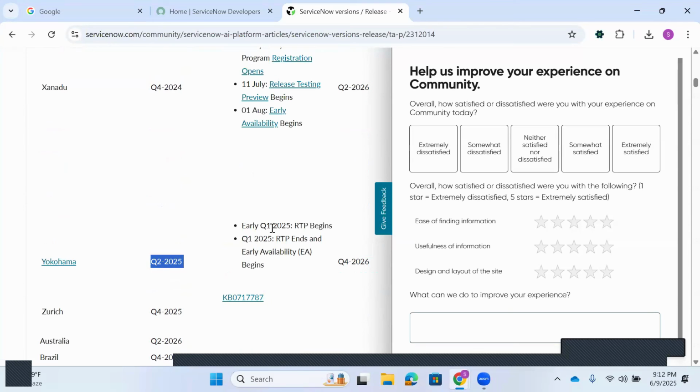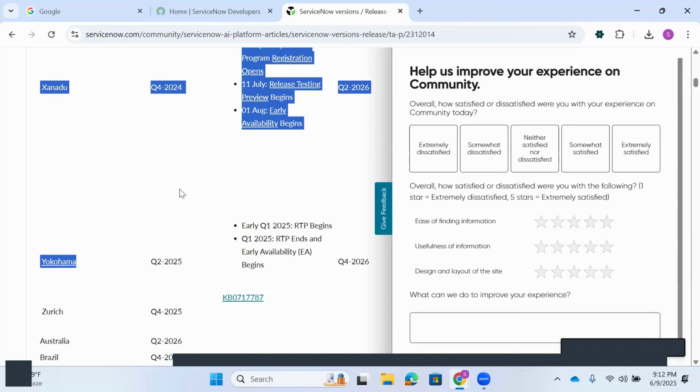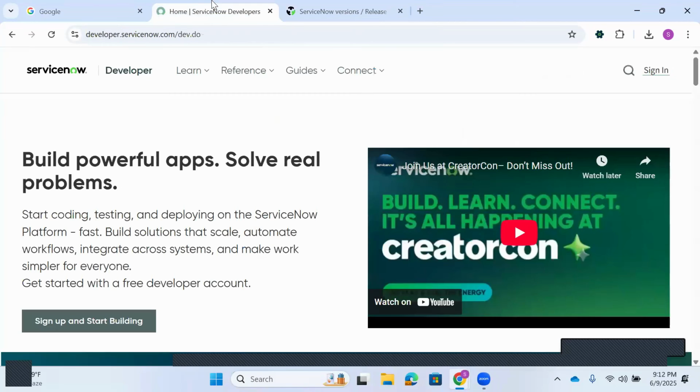Early in quarter 1, RTP begins; quarter 1, 2025, RTP ends and it is early available. That means we can install this version and start using it in quarter 2. Zurich is our next version in Q4. That means in the last three months of 2025, you can expect a new version in the market. When someone asks you what our current version is, guys? Yokohama. Yes, good.